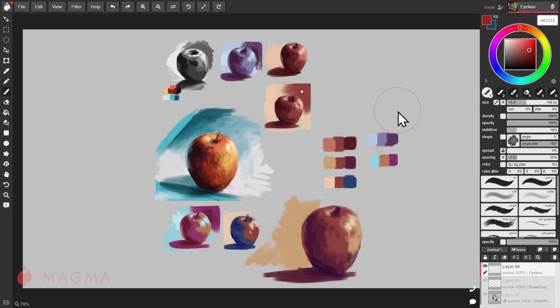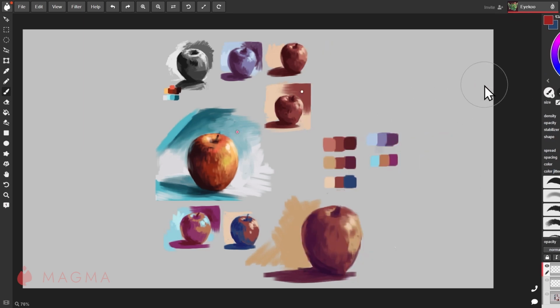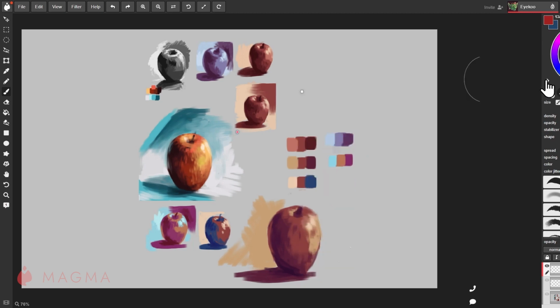On the right, we have your color wheel, tool presets, tool settings, different brush options, and your layers list. If you want a bit more space on your display, you can collapse this panel using this arrow over here, and bring it back with the same one.